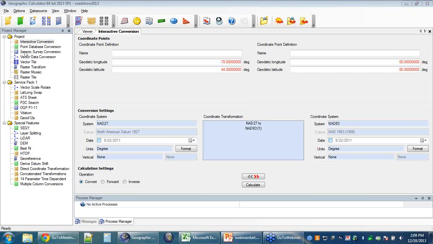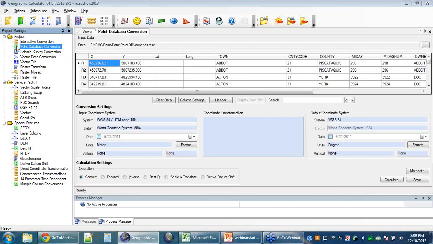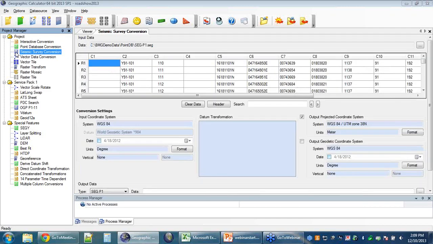I mentioned I'm going to start off here on the seismic survey converter. This is one of the really heavy hitters for folks in the oil and gas industries. What you'll see is a spreadsheet style interface here, and this is going to be very similar in appearance to the job that's right above it, the point database conversions. So I'm just going to click in between there. You'll see I have an Excel sheet in the point database job, and back in the seismic survey job I have a SEG file. This happens to be a SEG-P1 file of the 1990 specification.